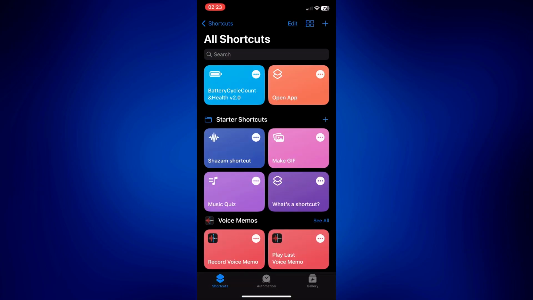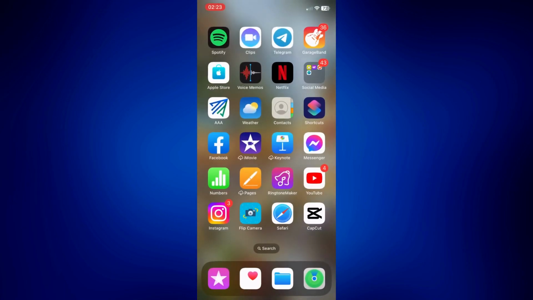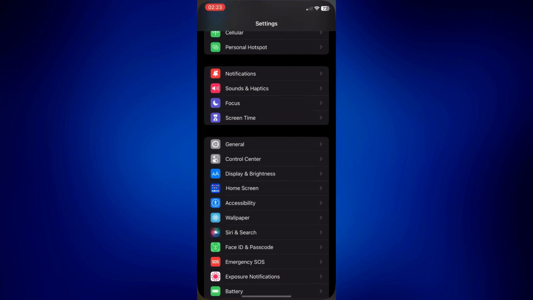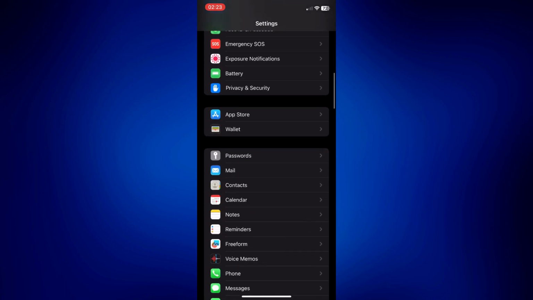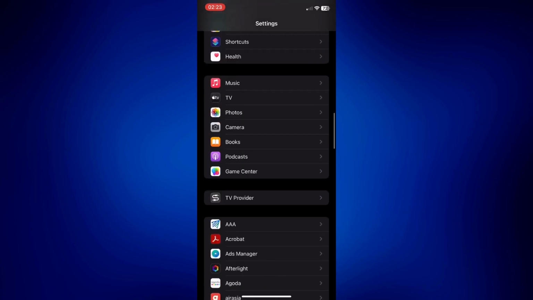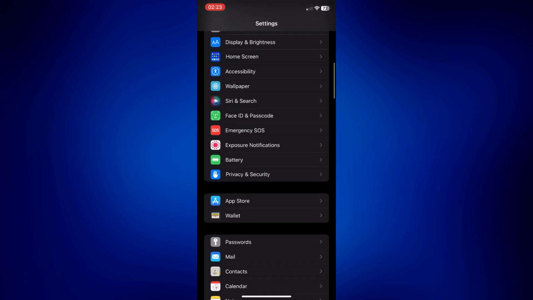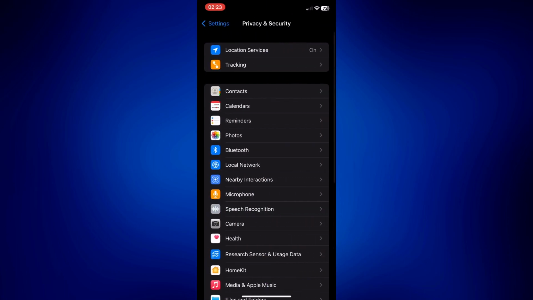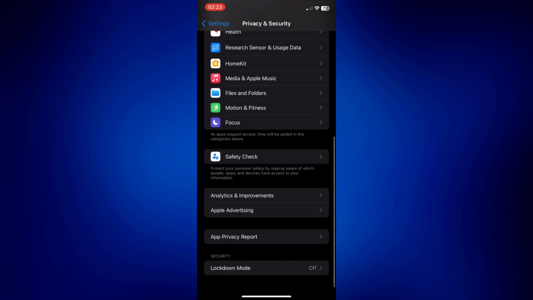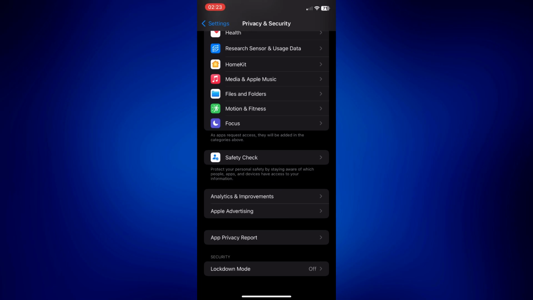After that, you have to go to Settings. So let's exit Shortcuts first and let's go to Settings. From Settings, you have to scroll down and go to Privacy. So let's go find Privacy and Security. There you go. Now, under Privacy and Security, we have to go to Analytics and Improvements.